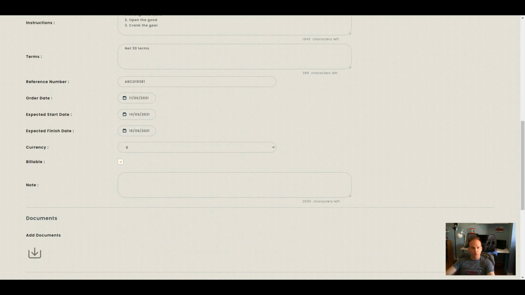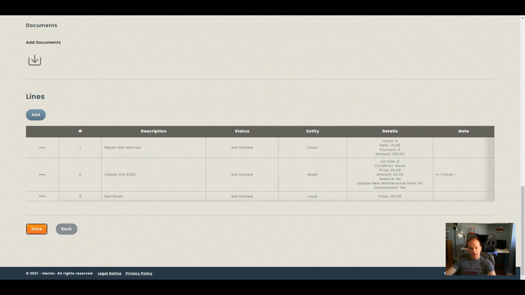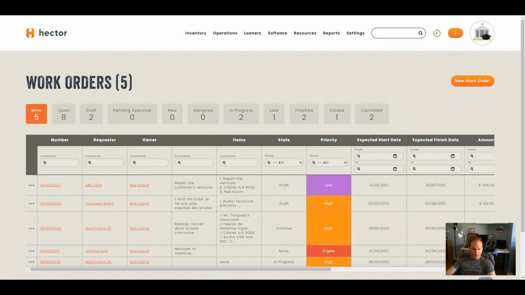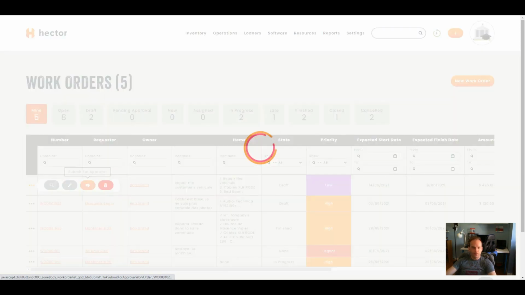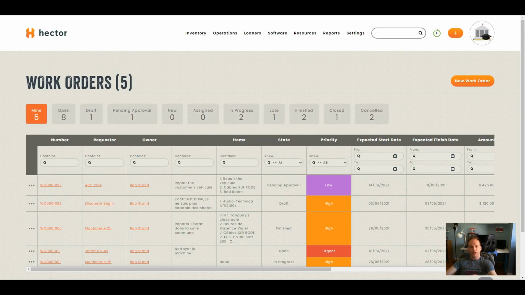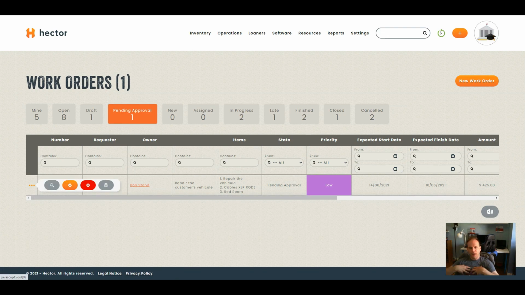So once I've set up my work order, I can go ahead and save. Hector's going to start and save this work order. We see it has a low priority, it's in the draft status. I can request the approval from someone on my team so that they can approve this work order so that I can begin the work. In this case, we see that my work order is now in the pending approval status. Since my user can also approve work orders, I could approve the work or reject it. And if I reject it, the work order goes back to the requester.